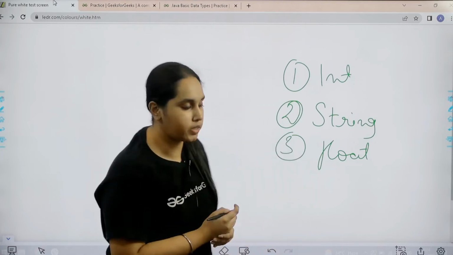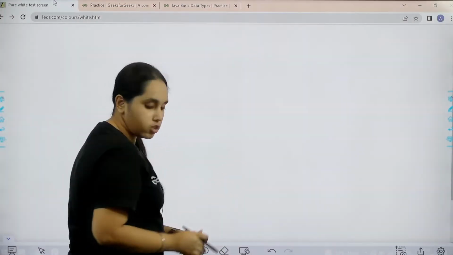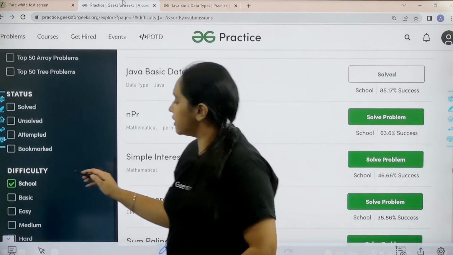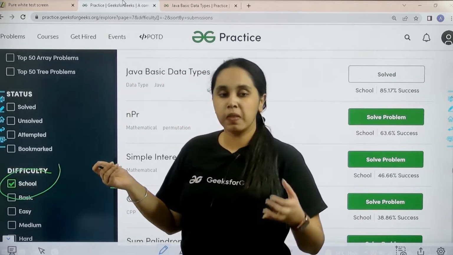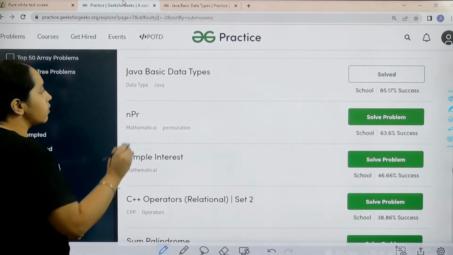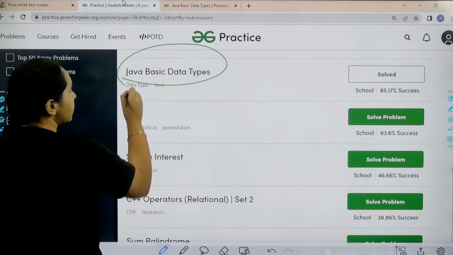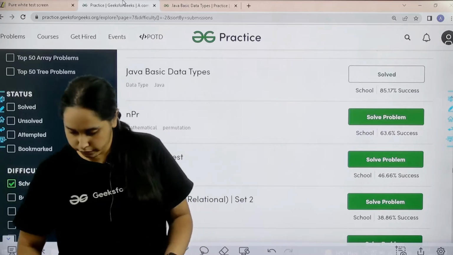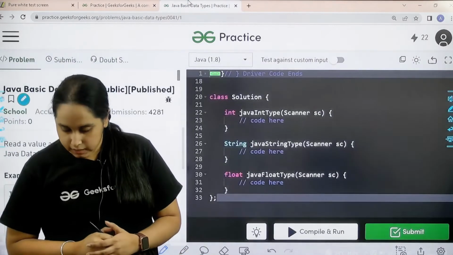Now let's do it. So what you need to do is go to the practice portal. In the practice portal, in the difficulty section, you need to choose school. After choosing school you need to find the problem Java basic data types. Okay, once you find it you need to click on solve. So let's solve it. This is the question.